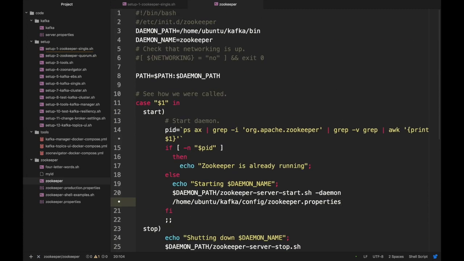So make sure the daemon path is set to /home/ubuntu/kafka/bin. If you did something different, it's not going to work for you. So here we go. Let's get started.